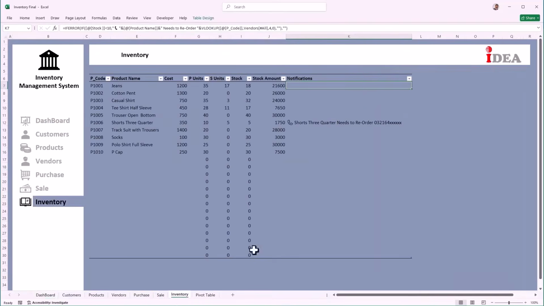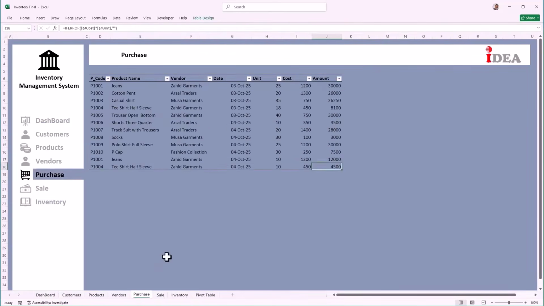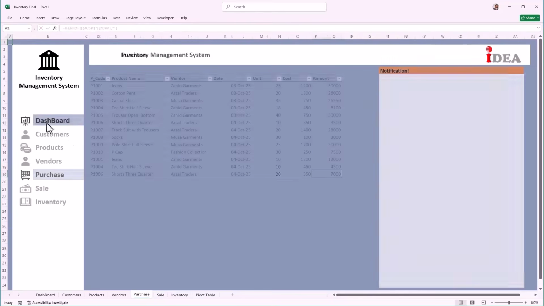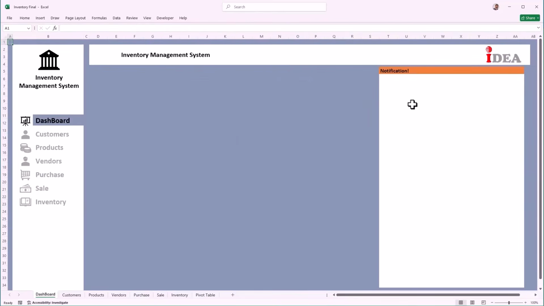Now, let's test the notification panel one more time. Go to the purchase sheet and make a new purchase entry for the product with code P1006. Once you've entered the purchase, head over to the dashboard. You'll notice that there are no alerts showing in the notification panel, because all products currently have more than 10 units in stock.